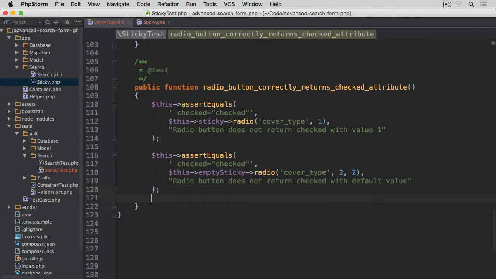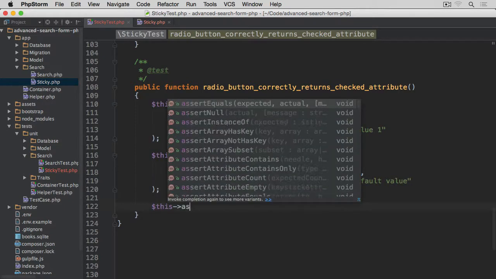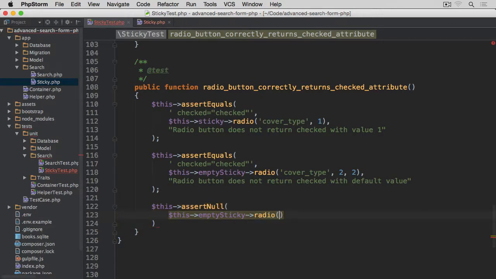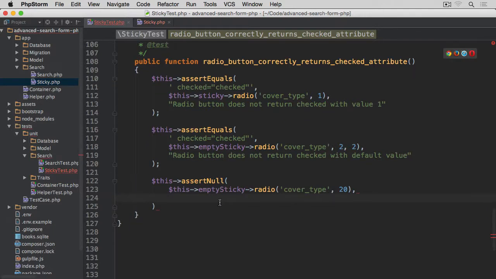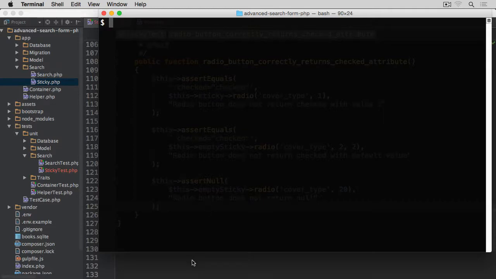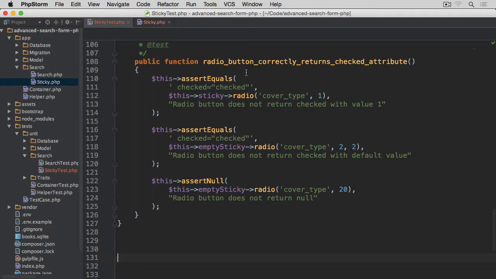So back to our editor, the last assertion for this test, this assert null. This time we run empty sticky with radio, looking for cover type with value 20, and we know that obviously there was no item with 20 at all within this empty sticky, so that should return null. And then radio button does not return null. So save it, run the test again. Now 3 tests, 9 assertions, all of which are passing, which means our radio method also works as we expect it to. And let's continue with the sticky class in the following video.